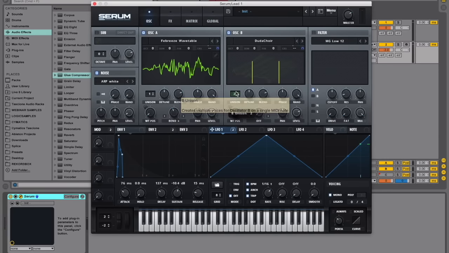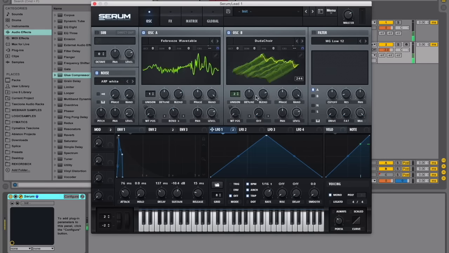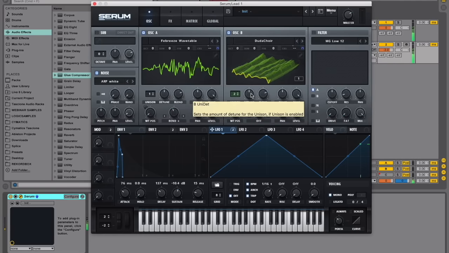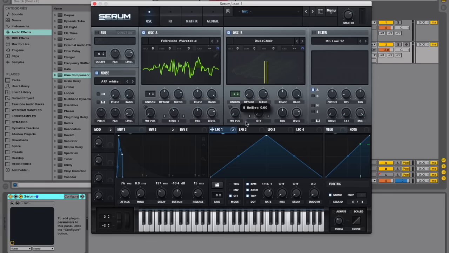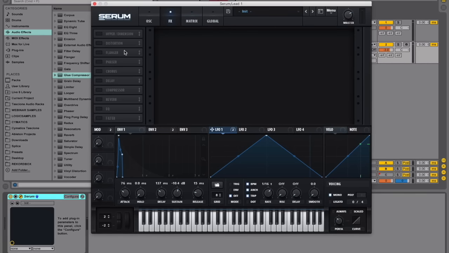All right, on oscillator B, we're going to take this up to 2 voices. And if you're wearing headphones, you can definitely hear how the sound got very wide. We're going to drag this detune down to about here. Now it's time to go into the effects.